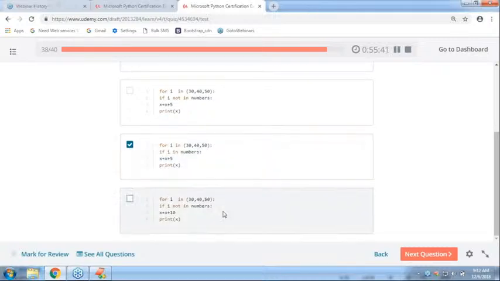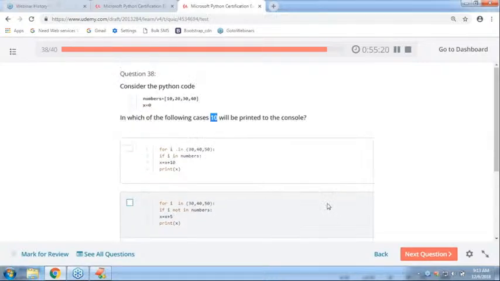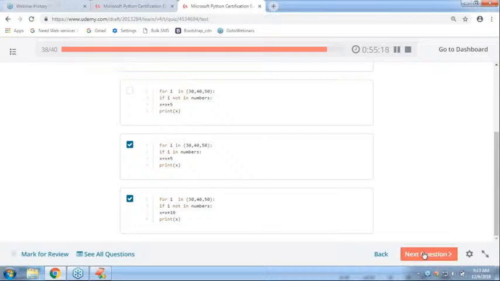Next, for i in 30, 40, 50, if i not in numbers, x is equal to... So not in numbers means only one number is not there, and the x value will be incremented by 10. Okay, that's all. So this is 38.